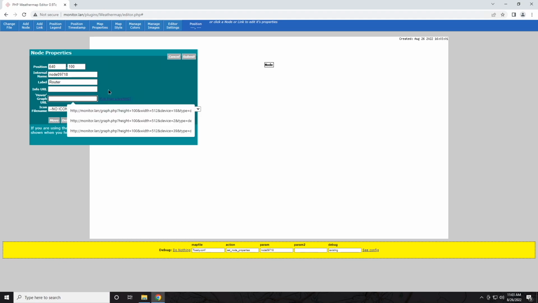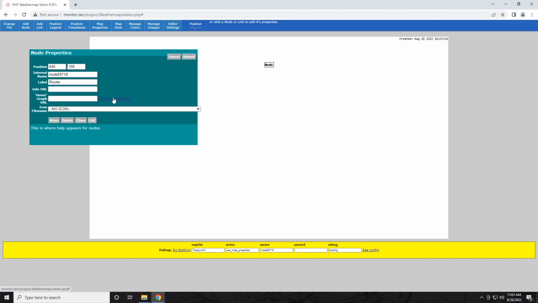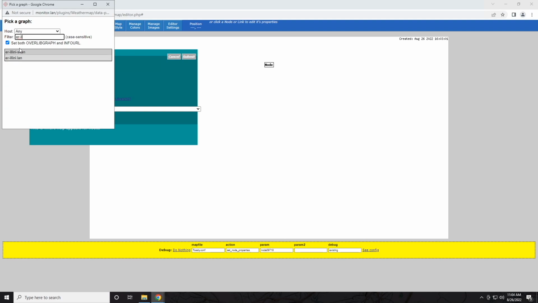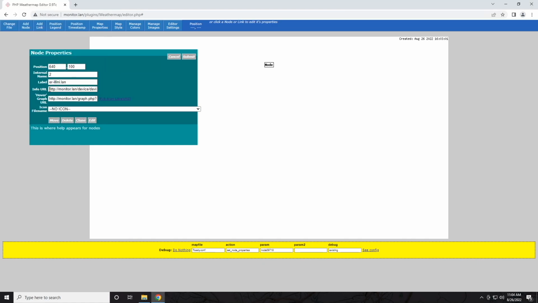And these two boxes can be automatically filled out by clicking this link, pick from LibreNMS. So here's where you actually pick the device that you want this node to represent. I want this to represent ER Illini, which is my main router. So we can just search that, and this is going to search all of the devices that you've already added into LibreNMS. If your device doesn't show up here, it's probably not added. So go ahead and add it, and then select it here. And you can see it automatically fills out those two boxes for the hover over graph and also where it'll take you if you click on the node on the map.